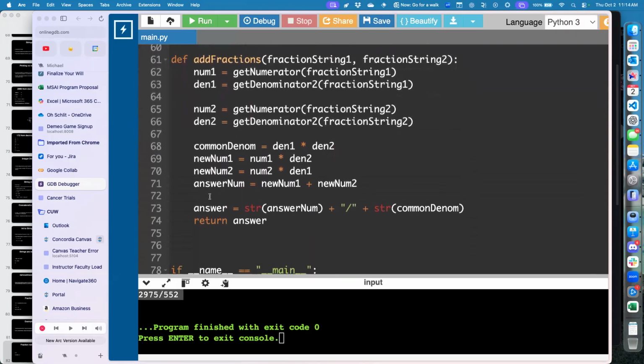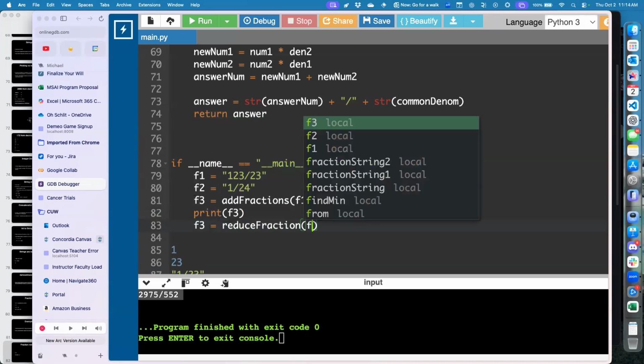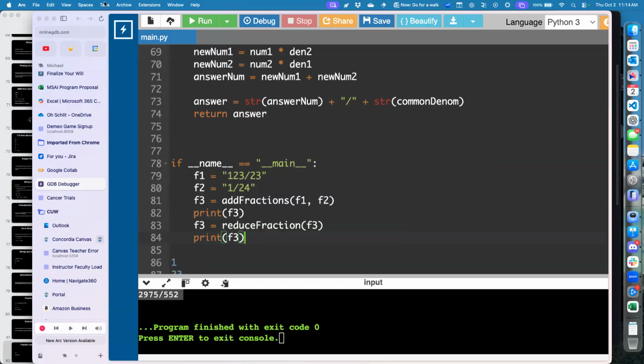All right, so now we're going to say F3 is equal to reduced fraction of F3. And then we'll print F3 again.